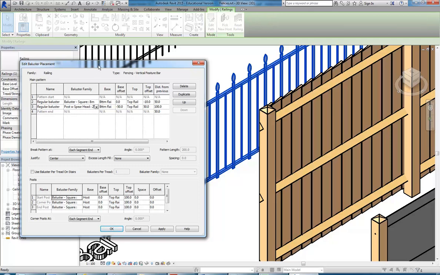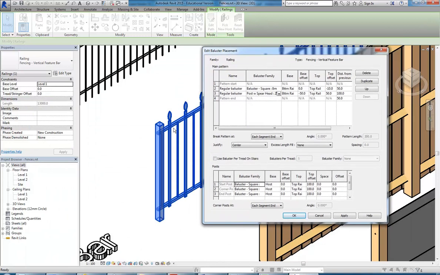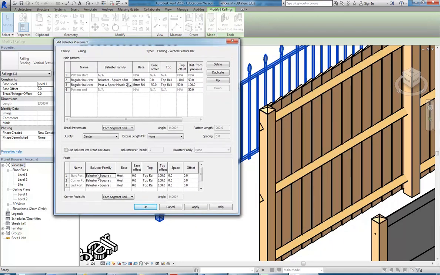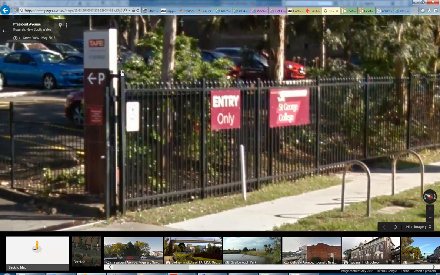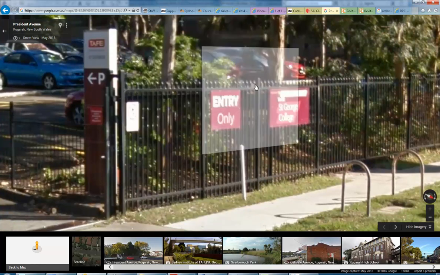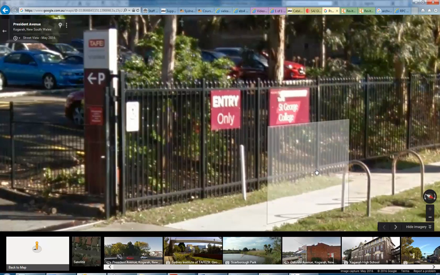And then you can see, like I was saying, there is a third one. So the end or the corner is done with this square, larger railing, and that's set down in this section for the corners or the end posts. So you've got those three baluster families. If we look at what you have here, it's something similar. So you've got the end post, and then you've got these intermediary ones, and then you've got these posts that are spaced every so often.